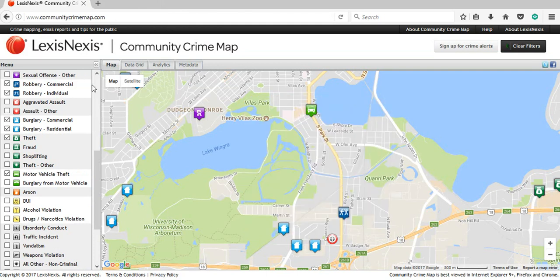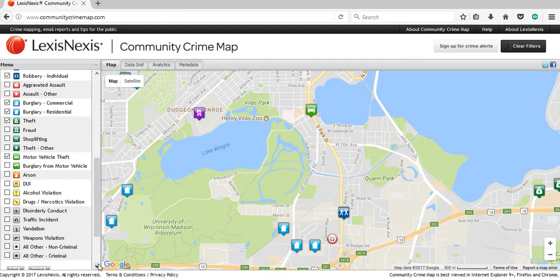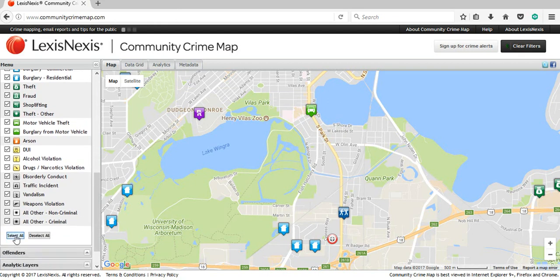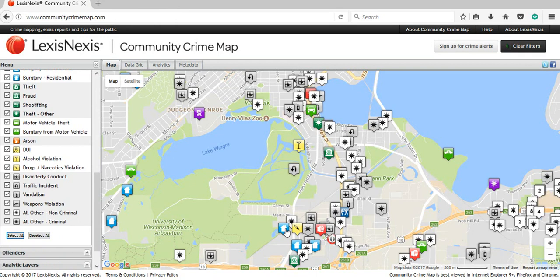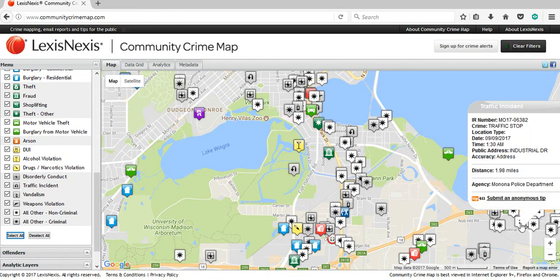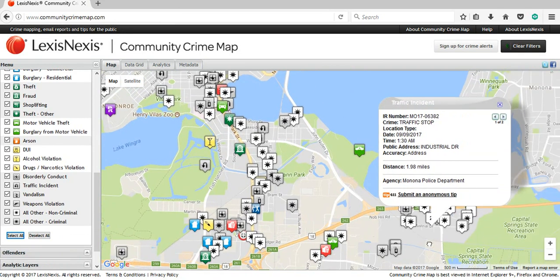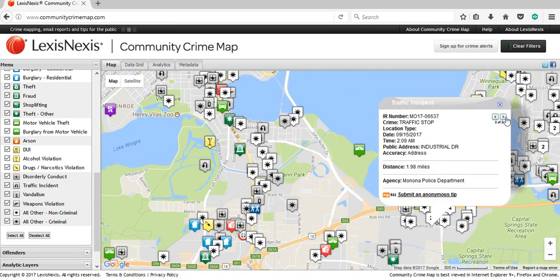Alright, now I'm going to put everything on just to kind of show you something here. So I'm going to do a select all, and it's going to populate everything. Now if you see a number, it means that there's more than 2 cases at that particular area, and you can just kind of scroll through them.